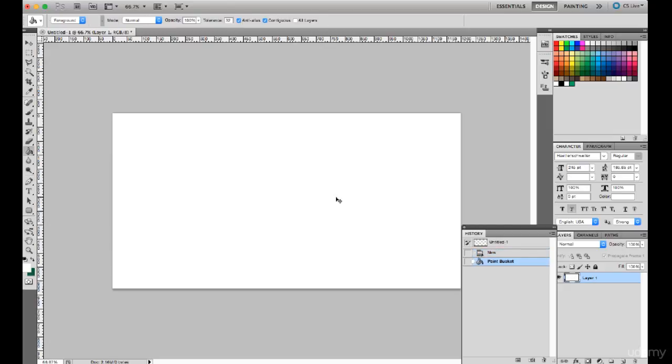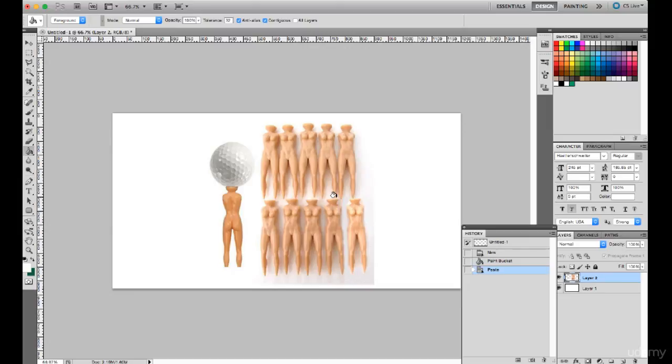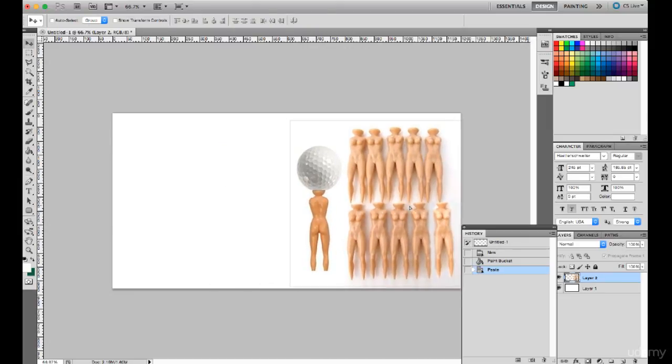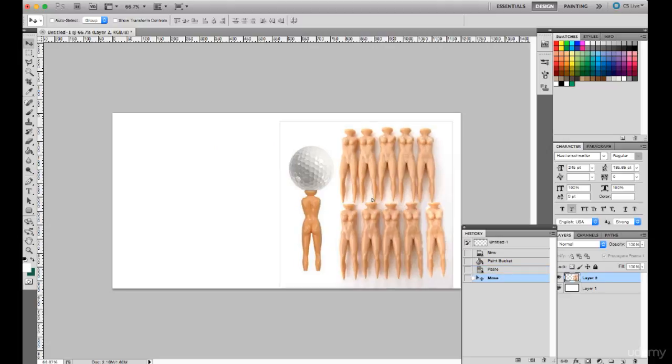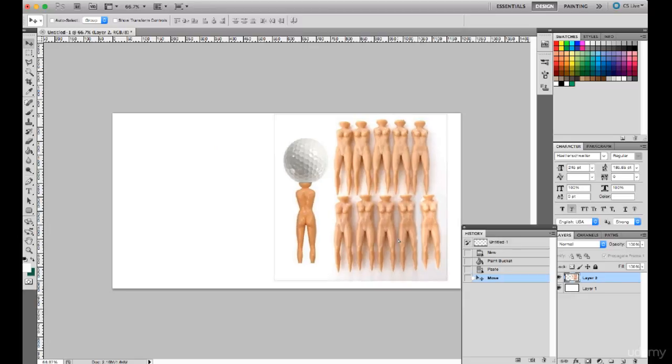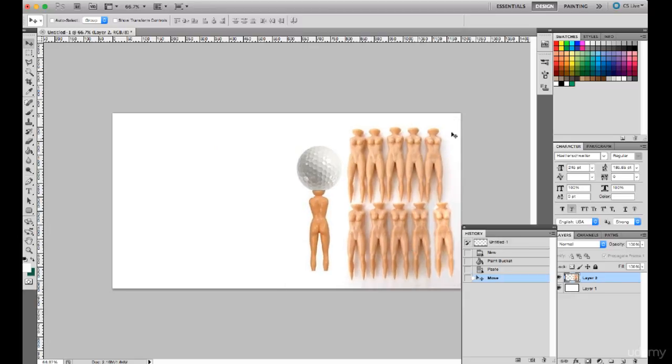I like putting a white background. We will paste that. Let's see. That shadow there kind of bothers me, but stick it in the corner and you won't even notice it.